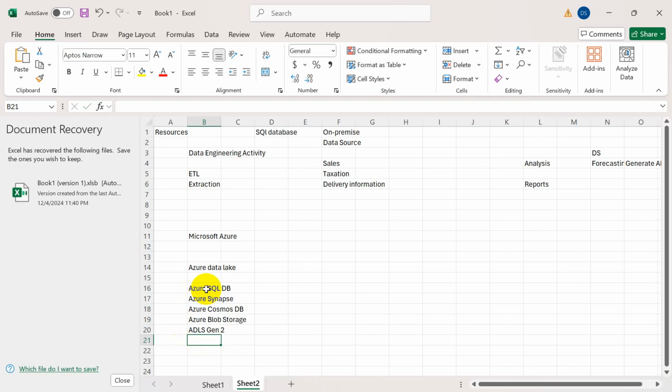Okay. So these are the options where you can store the data, right? Within Azure, you can have SQL DB. We can have Azure Synapse Analytics. You can store the data in Azure Cosmos DB, in Azure Blob Storage, and in ADLS Gen 2, right? These are the Azure storages. Okay. Now, how to store the data?